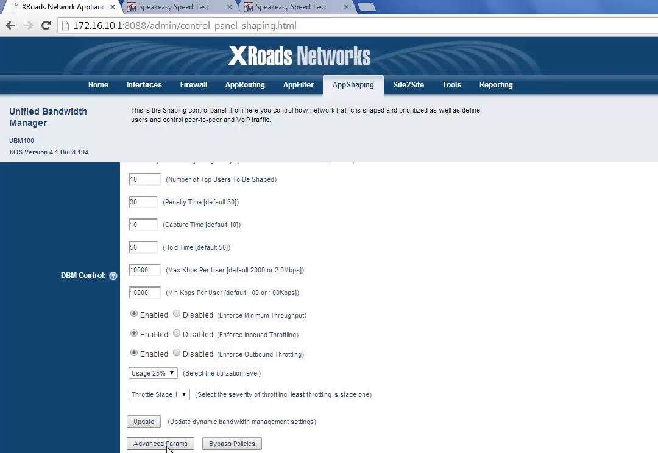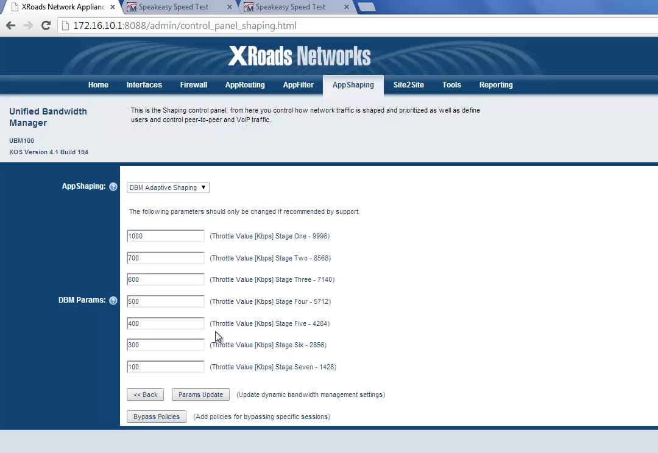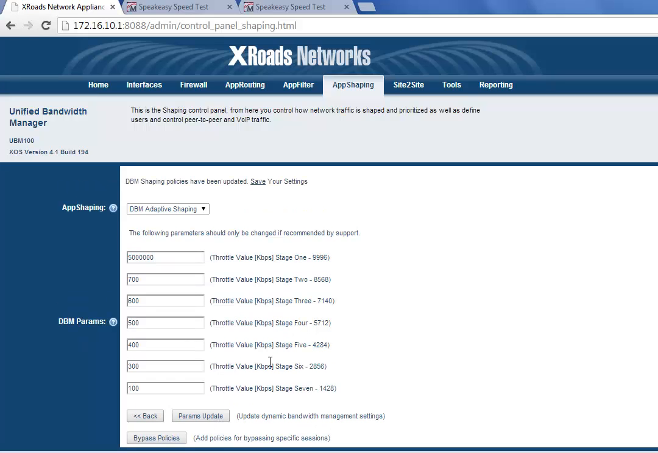If you return to the bottom, select the Advanced Parameters button. Here you'll see a list of all the stages, stage 1 being at the top, having the most generous bandwidth. This is read as 1 megabit per second. As you see, it's all listed in kilobytes. This is stage 7, restricts the user to 100 kilobytes a second. Once you make the necessary changes, select the parameters update button and return using the back button.